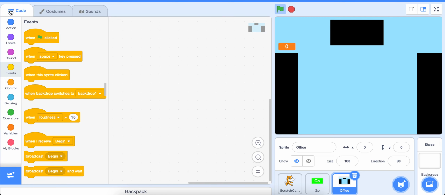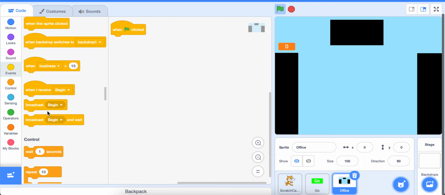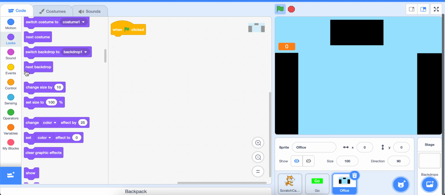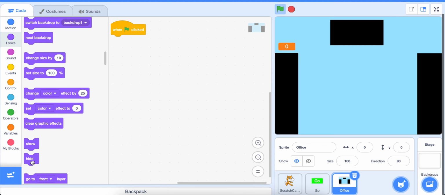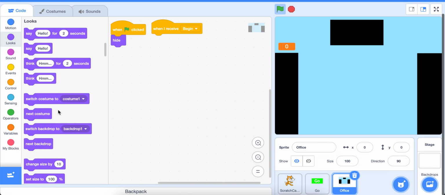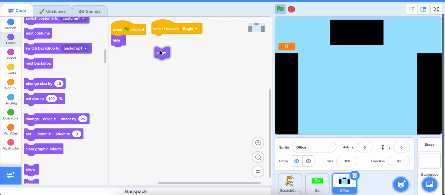Then we'll go into the code. When flag clicked, we'll hide. And then, when I receive begin, show. If you do not have the when I receive begin block, then you'll have to finish out the last video that I made.